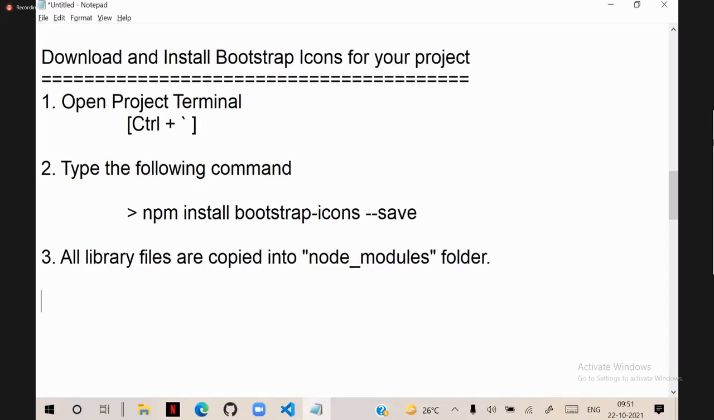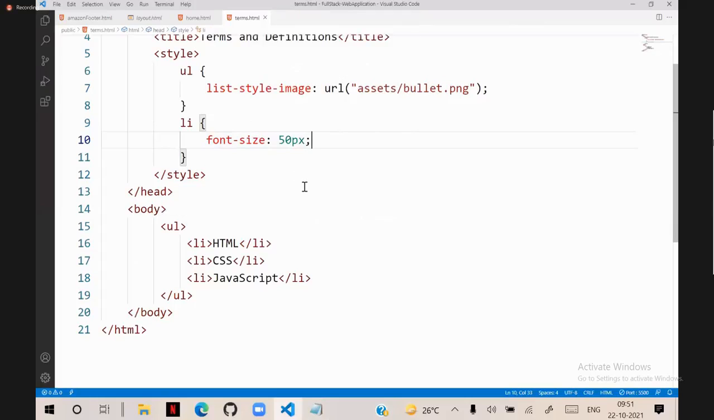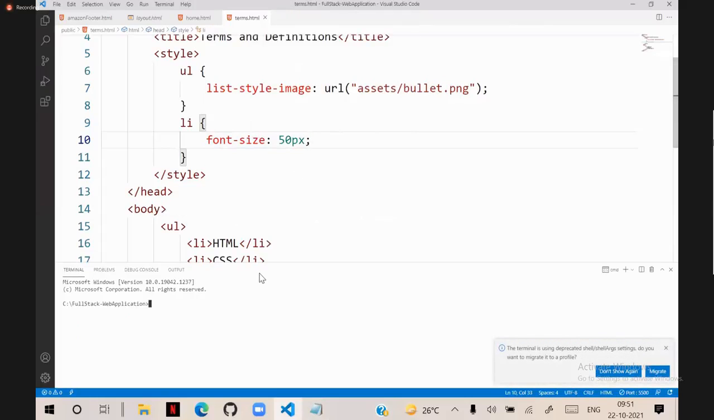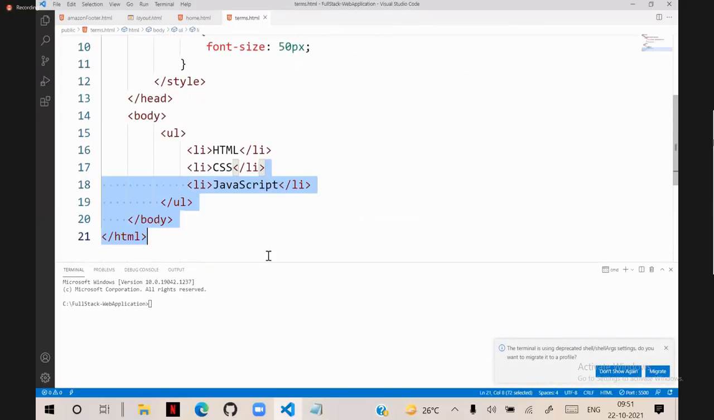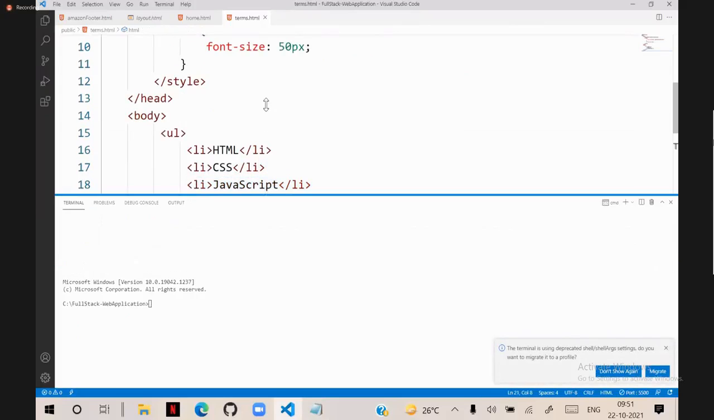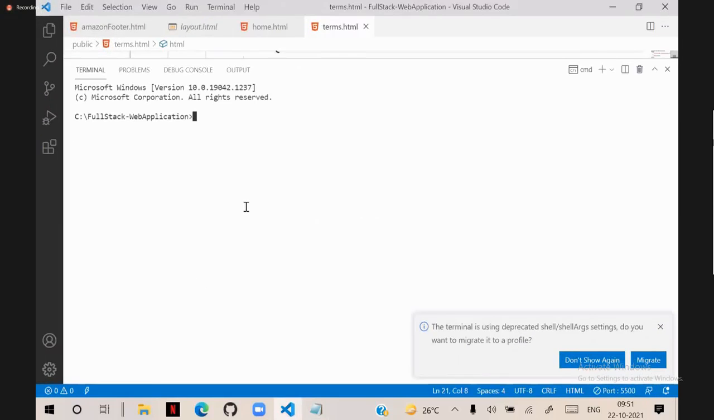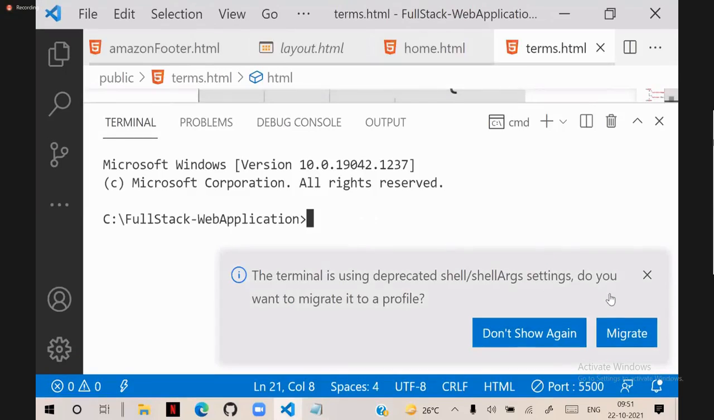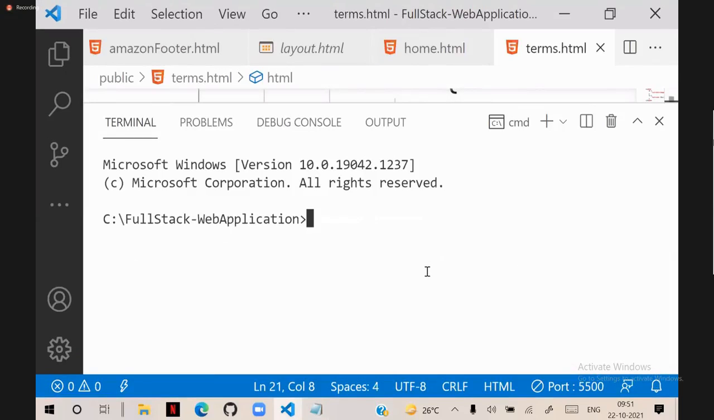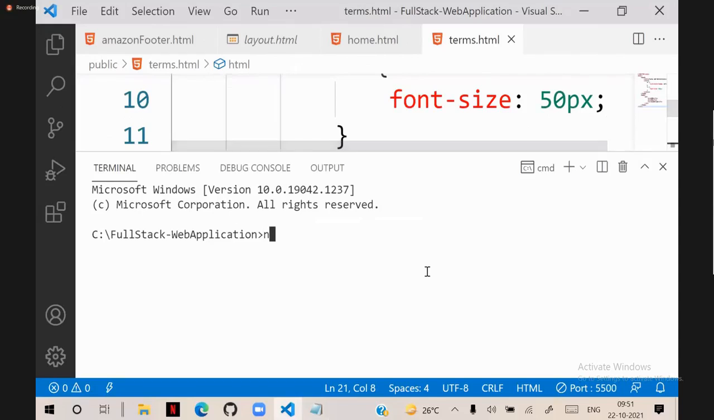So go to the project now and open the terminal, and you can see this is the project terminal. I already told you that don't use PowerShell. You remember that point, right? And here you have to run the command in this terminal: npm install bootstrap-icons --save. That is the flag, and enter.